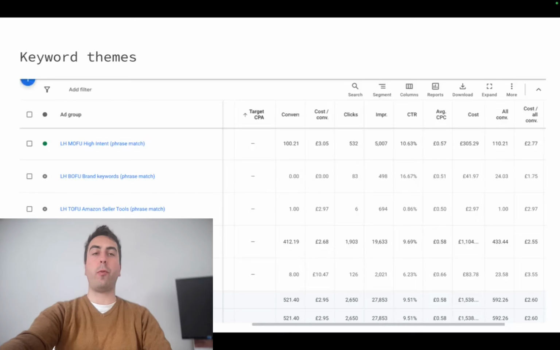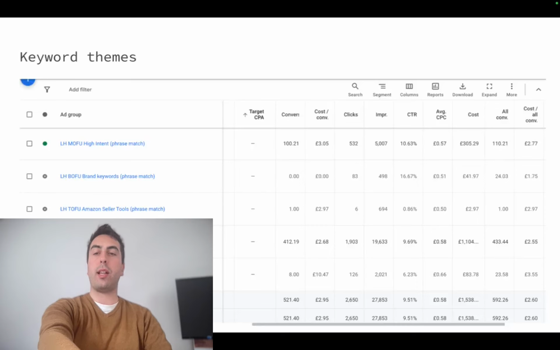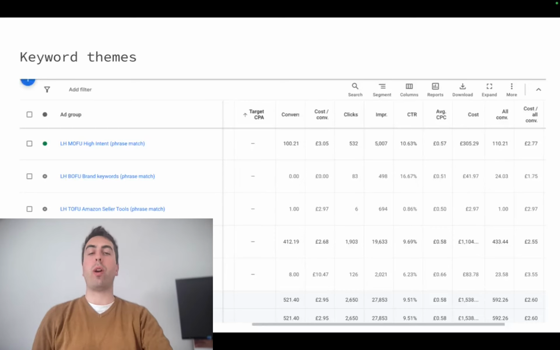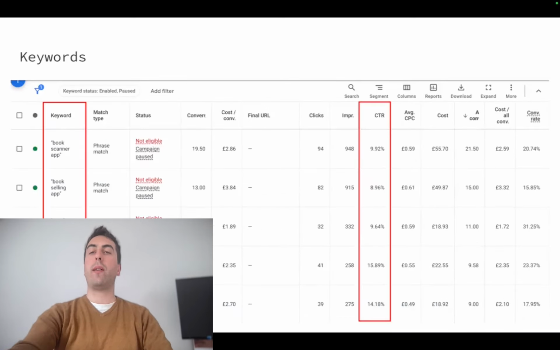Now that was actually here, if we look at the high intent campaign, that was one that was getting a lot of the ad spend. Also just selling online, that theme also got a lot of the ad spend as well. If we're taking a look at the keywords inside, so we have some for book scanning app, book selling app, book value, right? So these are all pretty relevant keywords. So we're getting some really decent qualified traffic as well from these keywords coming through at these costs.